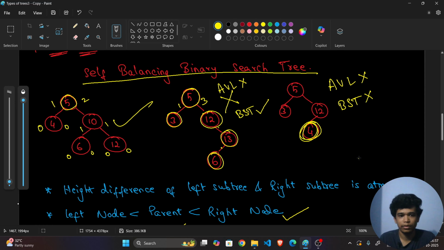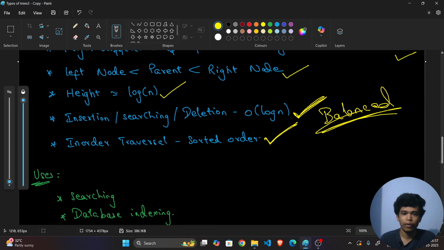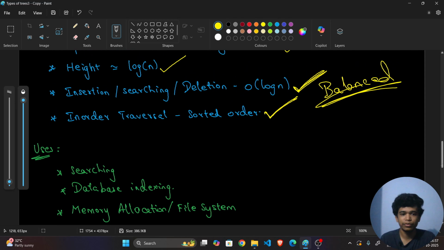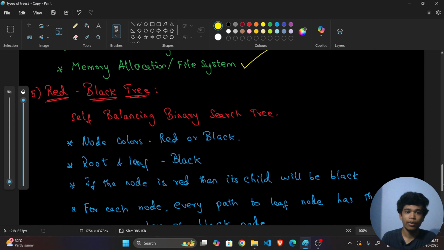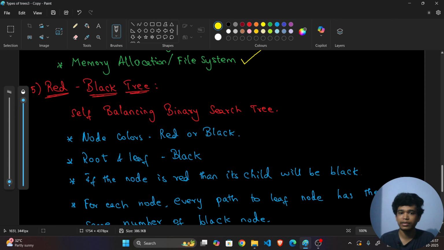Can you understand this? Okay. So these are the properties of an AVL tree. As of now, you don't need to understand how we are going to balance it. Just understand that it is one kind of tree that turns the disadvantage of the binary search tree into an advantage. As you know, it is useful in searching, database indexing, memory allocation, and file management. Now let us get into another self-balancing binary search tree called the red-black tree.